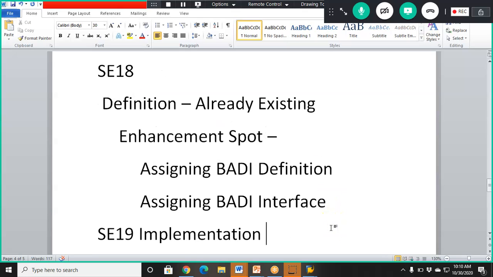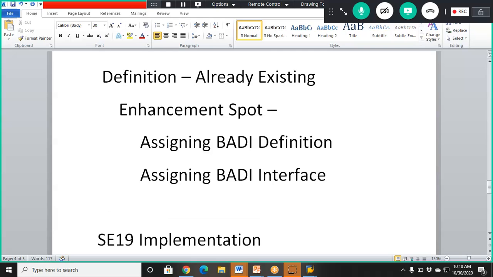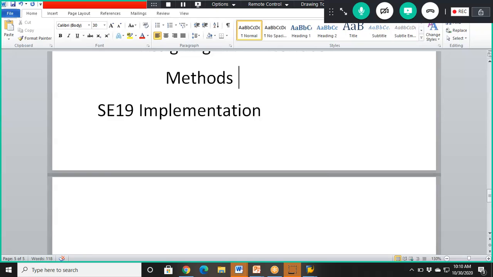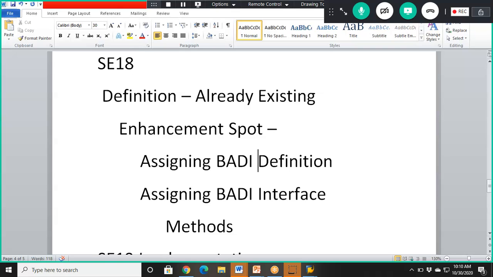As we discussed, the interface is something in which we are going to create some methods, and the implementation for these methods. The implementation for the method that we have created here, we will be doing in the SE19 transaction under the implementation part. This is what we did yesterday. So now let's go ahead and create.